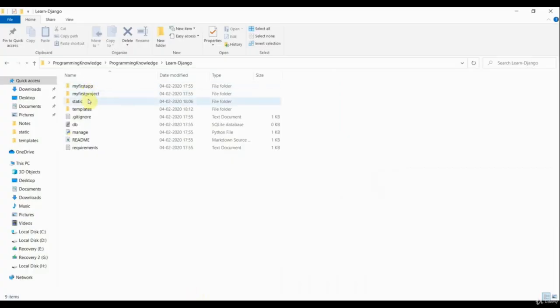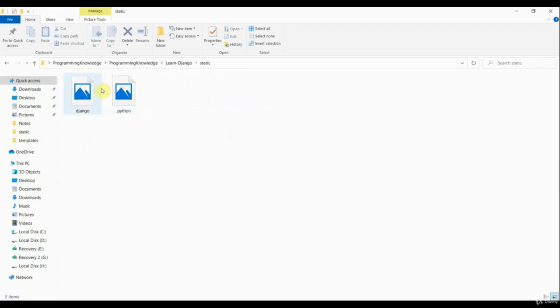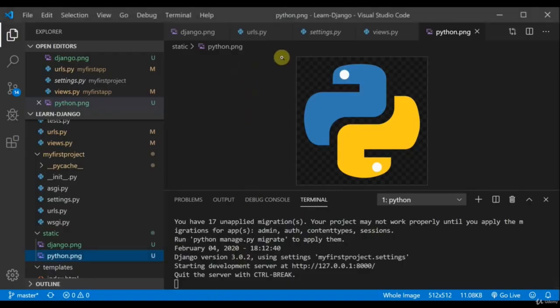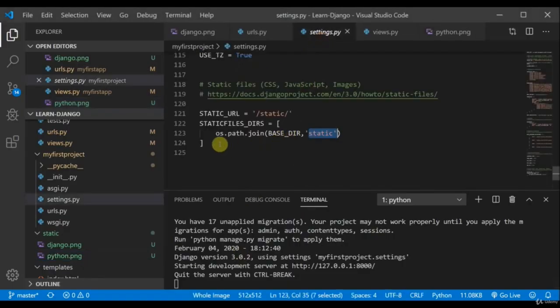This is the static folder which I'm referring to, which I also showed you in VS Code. I'm showing it here for a better view. Inside my static folder I have two images, one is Django and another is Python. To refer to this static folder, you need to move into your settings.py file and define this piece of code.